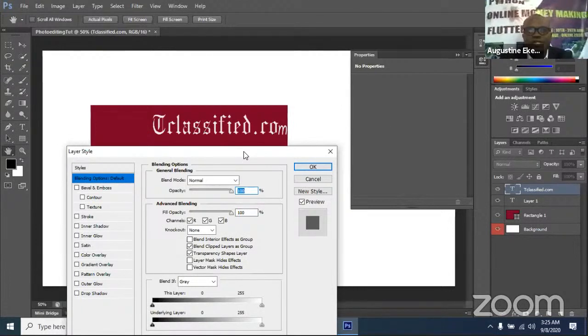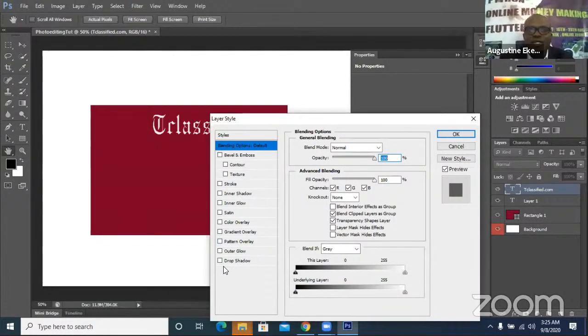So you can see the effect. The first thing I'm going to add is drop shadow. That's what we did yesterday, but we did it on the background, on the box. Now we are doing it on the text itself. So I click on drop shadow. Immediately, you can see a small shadow already on Tclassified. Did anybody notice that Tclassified immediately turned and became better?